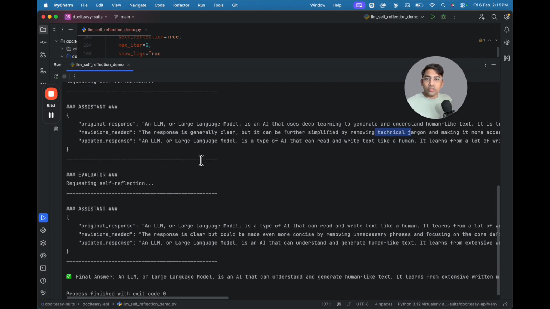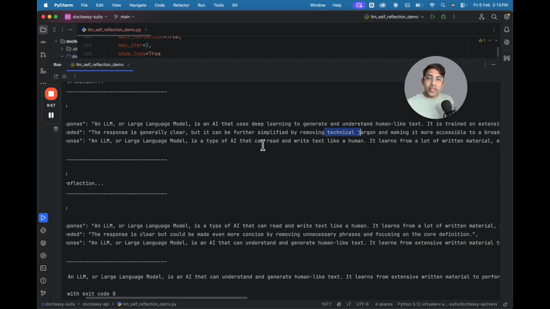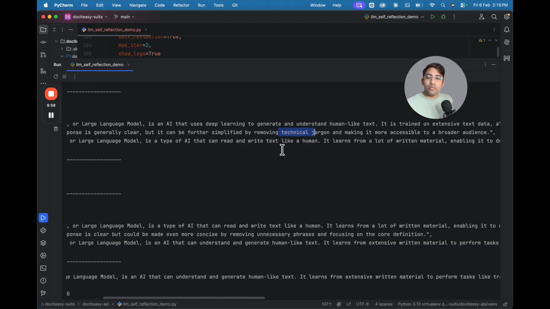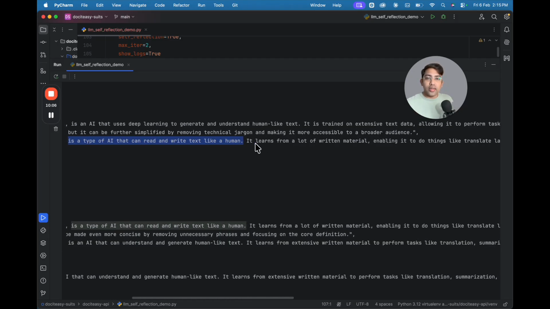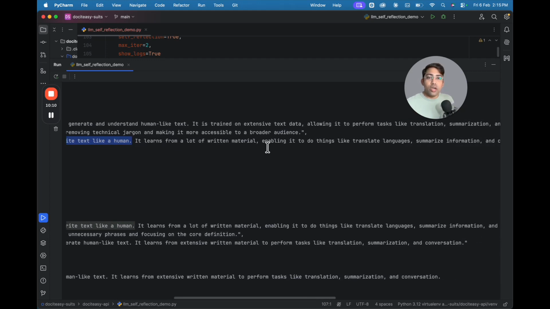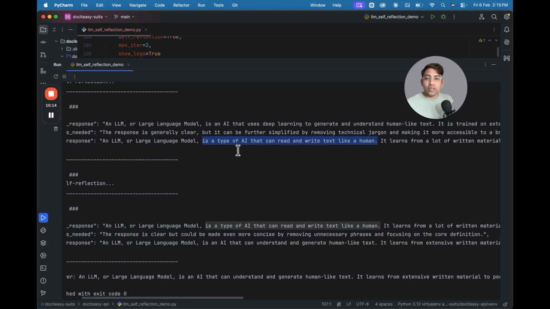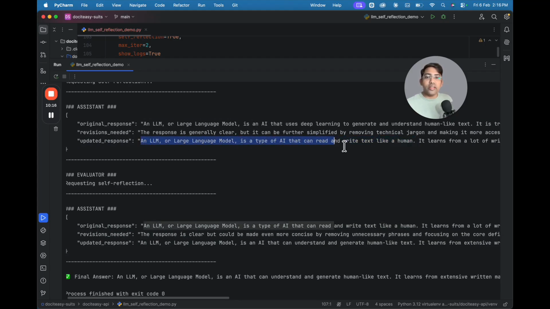Here, the new response is: an LLM or large language model is a type of AI that can read and write text like a human. This is already very near to layman users, right? They could easily understand just by reading it. It learns from a lot of written material, enabling it to do things like translate language, summarize information, and chat. Right? This is already a very non-technical response that it has provided.